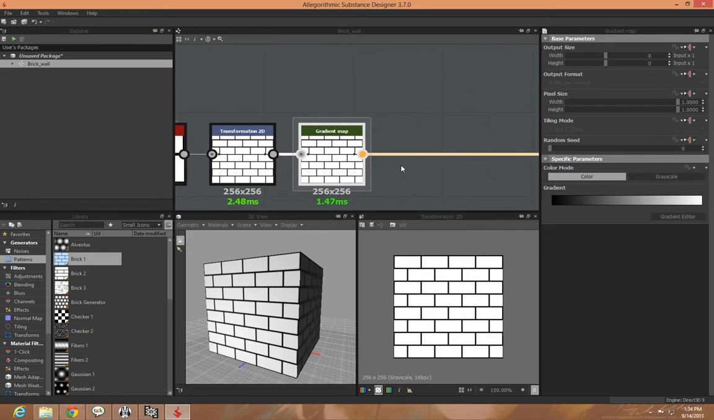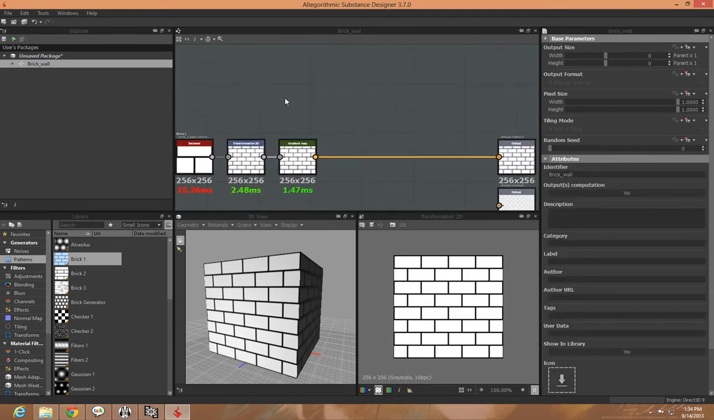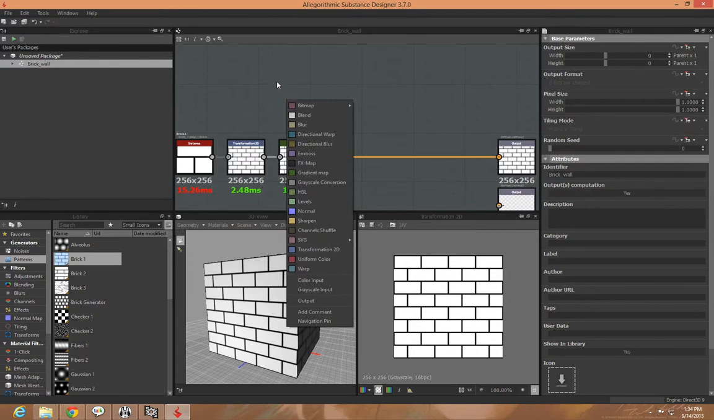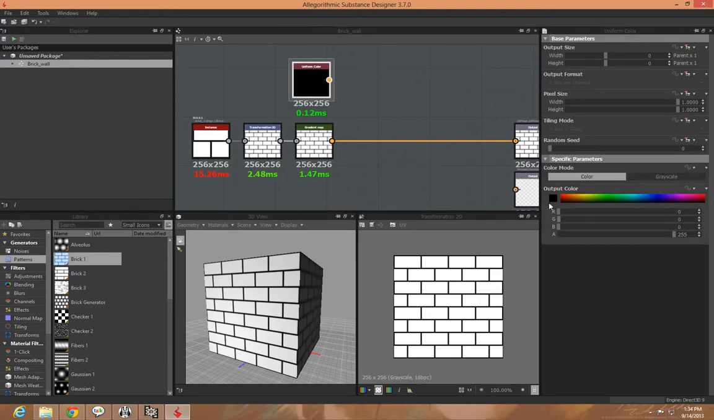So now I need to apply my color, and if I click anywhere on my graph and select Uniform Color. Uniform Color is the perfect tool to define a color for the texture that I'm working with. You can use this color swatch here.